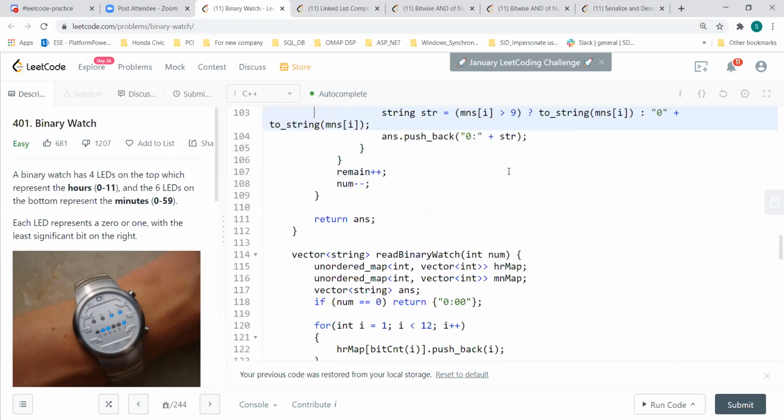So this was one solution. I actually use the number of set bits in hour and seconds. The sum of the number of set bits in hours and the number of set bits in seconds will be equal to num. So we can use that concept to formulate the string.